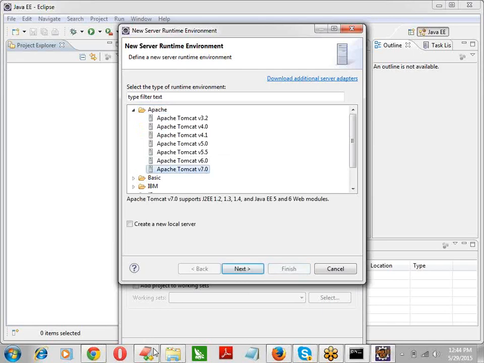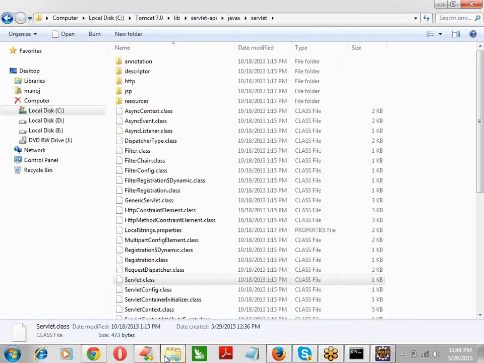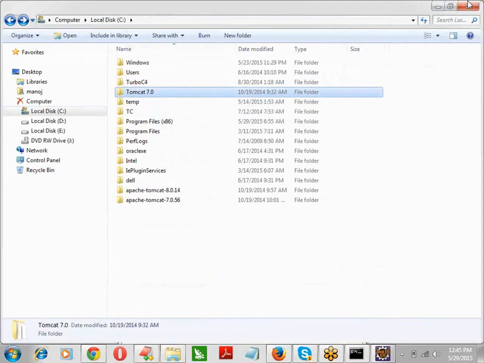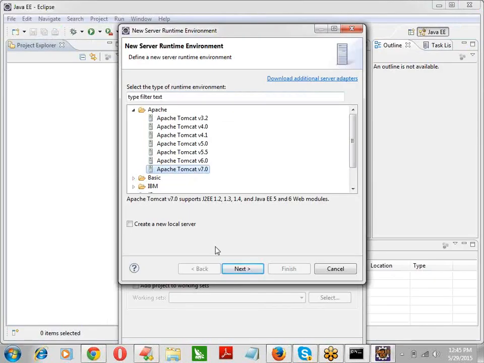So in my device, I configured Tomcat 7.0. I installed Tomcat 7.0. I hope everyone knows how to install Tomcat, right? So in my device, Tomcat is already installed. You just have to specify in your machine where this Tomcat is available. Just specify that here. Tomcat 7.0. Next. In my device, it is available.